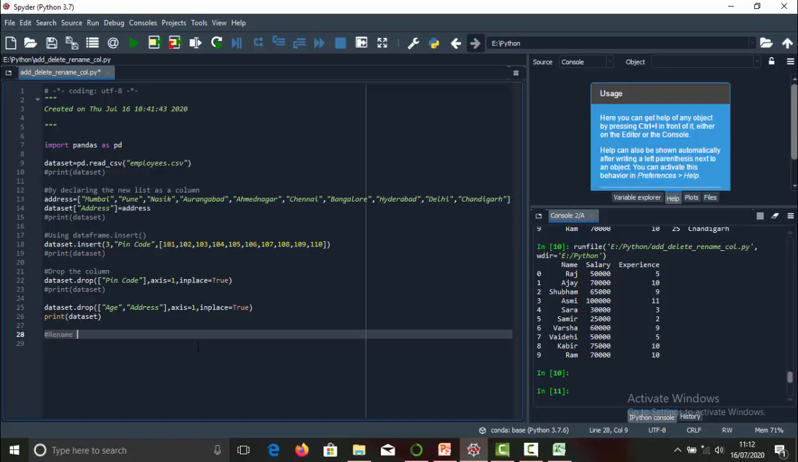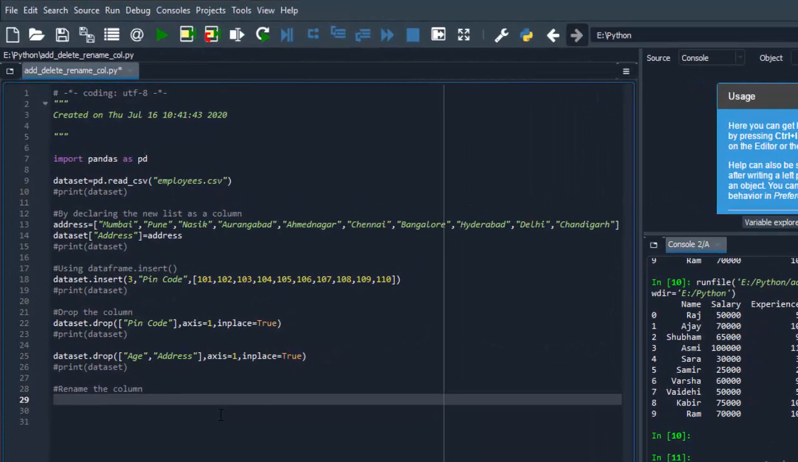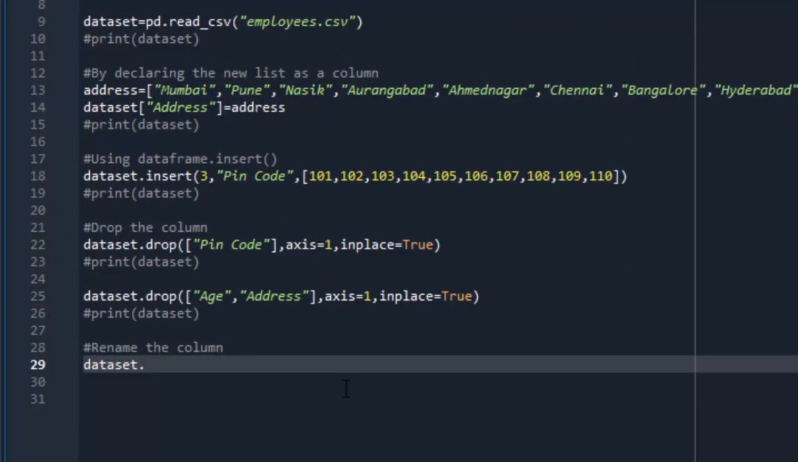Now next we'll see how we can perform the rename operation on columns. So here also we have two options. That is, either we can rename a single column at a time or we can rename multiple columns at once as well. So let's first see how we can rename a single column name. So just type dataset dot rename and in brackets take the parameter as columns equals.